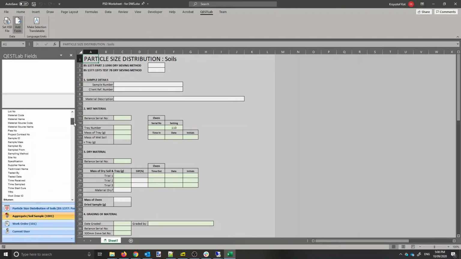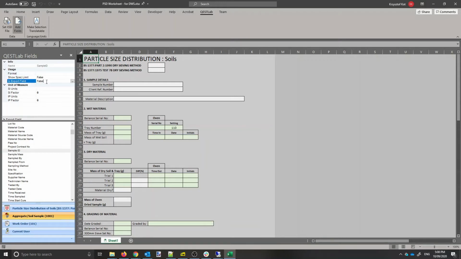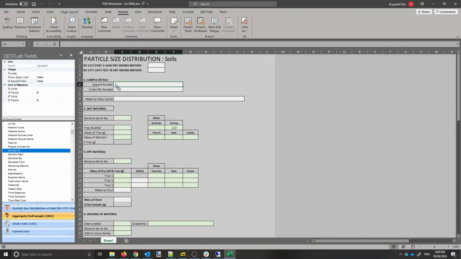Data can flow 2 ways between the QEST platform and our template, being imported to the template or exported from the template. First, we want to import a few key pieces of identifying information to the template, the sample ID and the material details. These fields are found at the sample level. We ensure that we are not mapping export fields and drag the sample ID field from the aggregate soil sample onto our template as an import field.